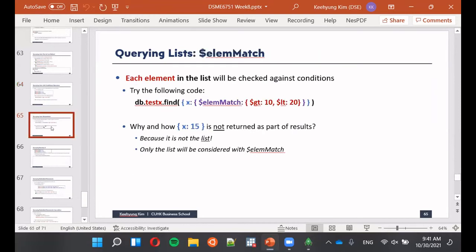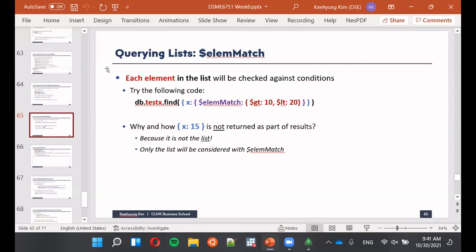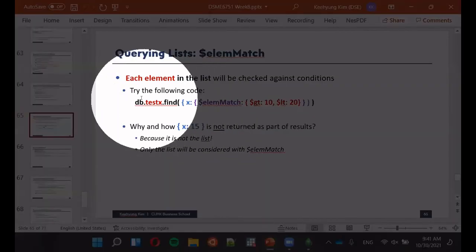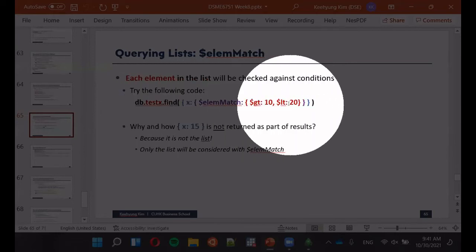So this is what you can do. If you want to make a condition, and if you want to utilize those conditions to be applied in each of element in the list separately, then you can use the elemMatch. So basically, if you use the elemMatch, each element in the list will be checked against multiple conditions you specify. So in this case, if you try this code, you will see that the last document is not returned.